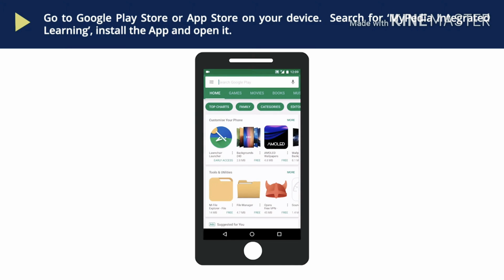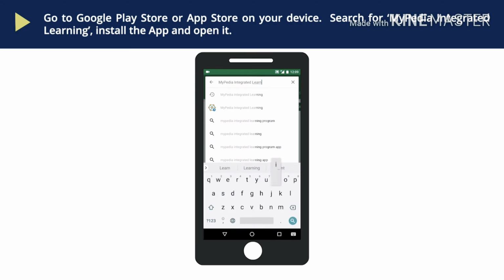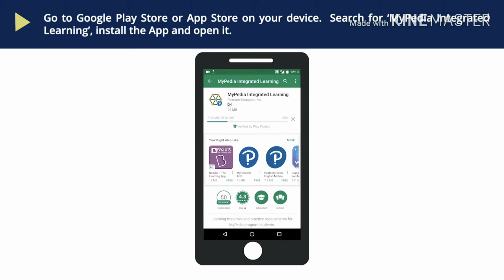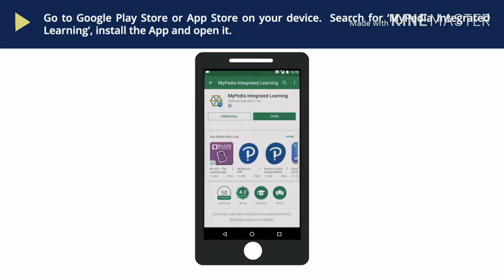To download the application, go to Google Play Store on an Android device or App Store on an iOS device. Search for MyPedia Integrated Learning, install the app, and open it.